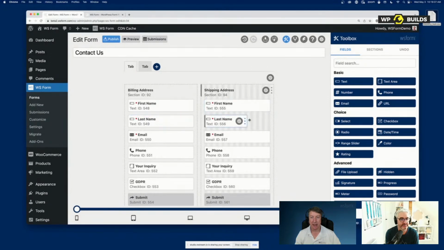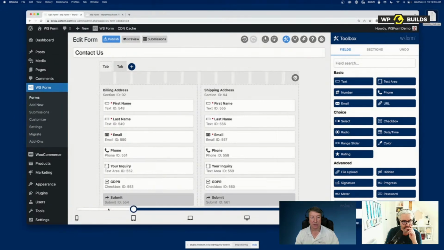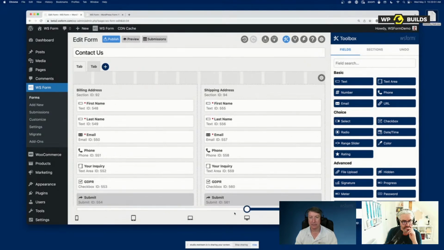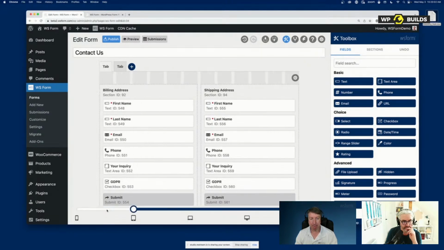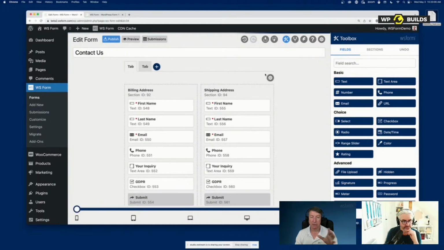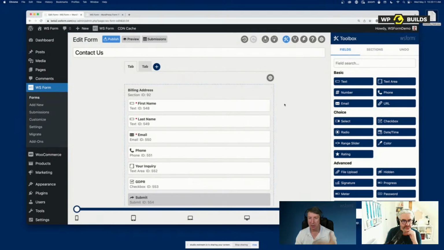Again, we'll come on to this a bit more later on, but at the bottom here, we have the breakpoint selector. A breakpoint selector basically allows you to preview the form on different devices. So here we have mobile, and I can drag this across, and I can go from almost like an iPad to a laptop to a full-size computer. The way that responsiveness works is typically you're going to want to build your form in a mobile-centric way.